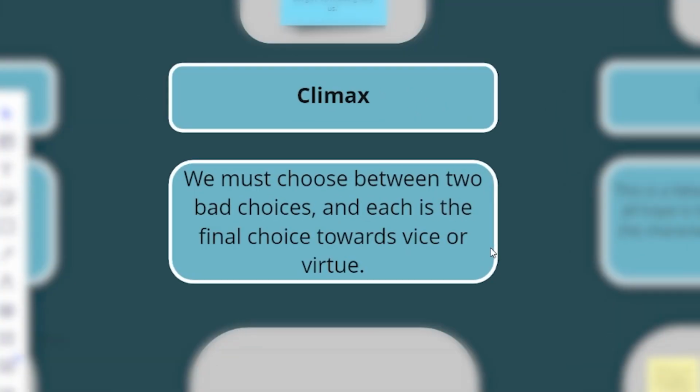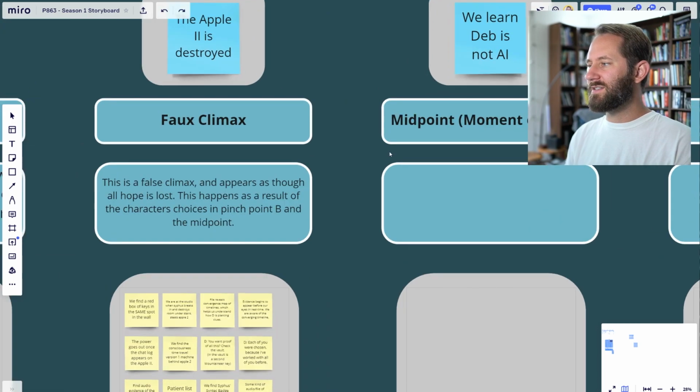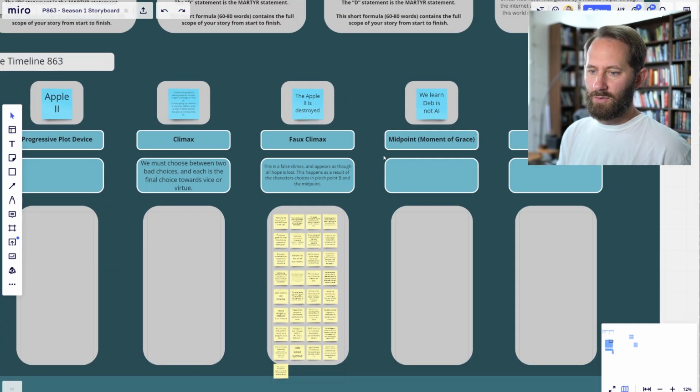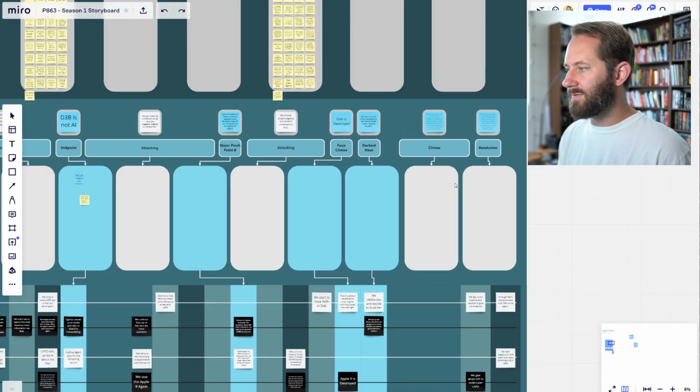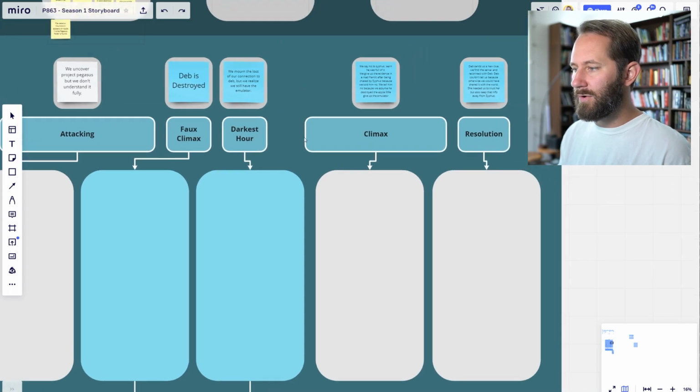Then we have our climax. We must choose between two bad choices, and each is the final choice towards vice or virtue, the faux climax. So this is part of my favorite aspect of story writing, the balance between the climax, the faux climax, that kind of area. So let's jump down into here to talk about that a little bit more, because we've talked about wandering, we've talked about warrior.